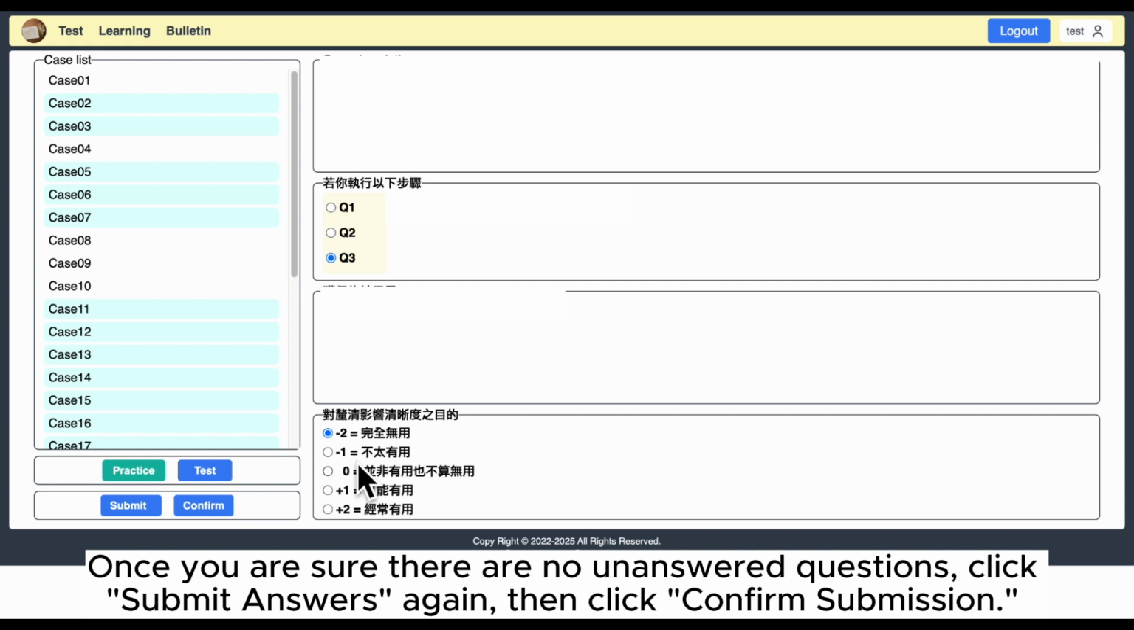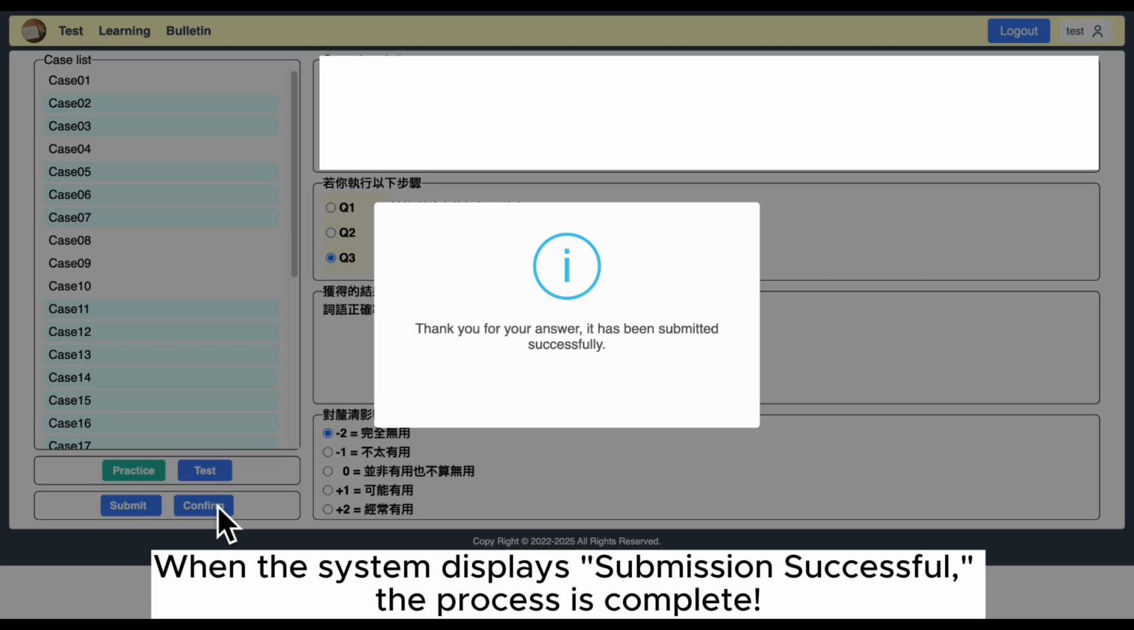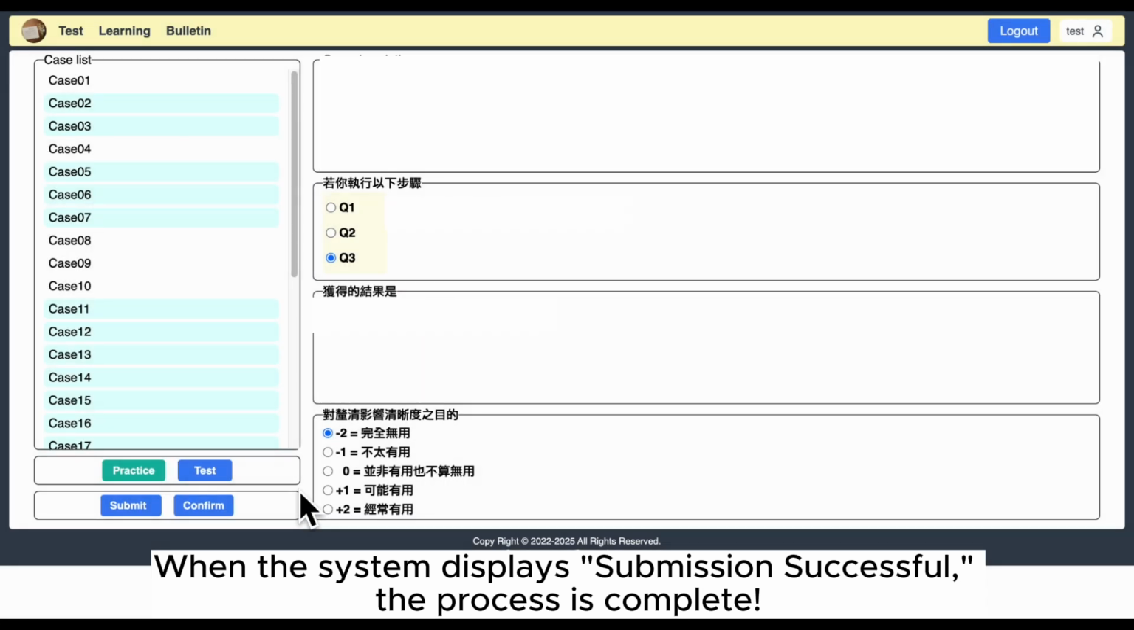Once you are sure there are no unanswered questions, click Submit Answers again, then click Confirm Submission. When the system displays Submission Successful, the process is complete.